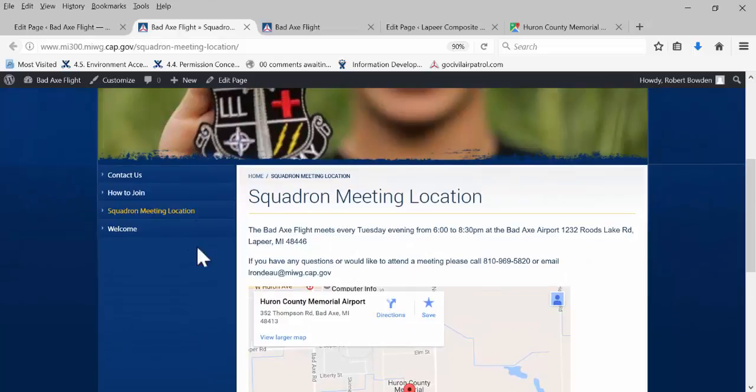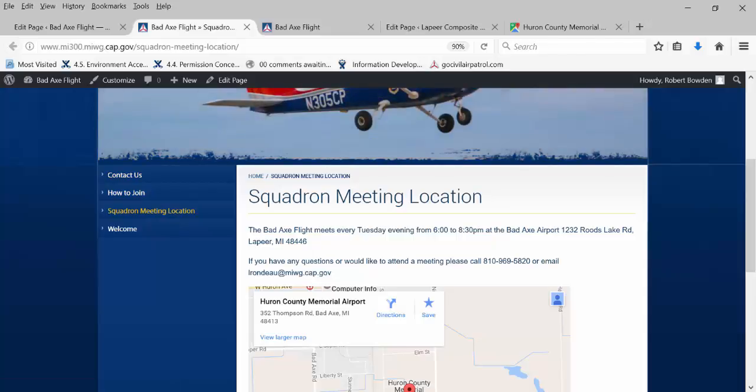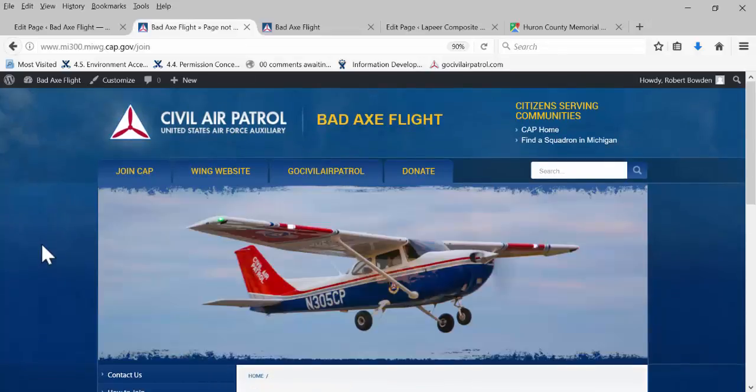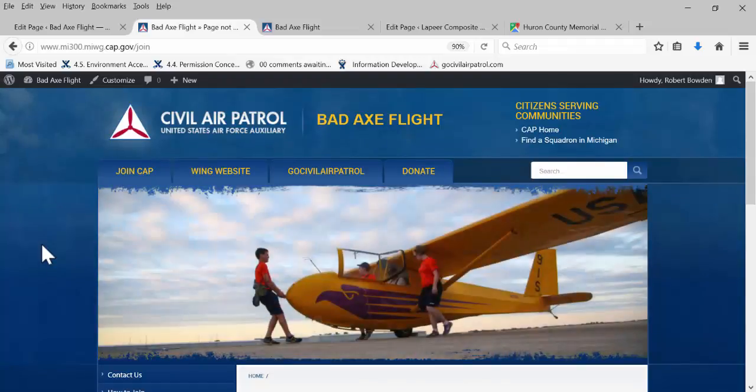So we now have our 4 pages: our welcome, squadron meeting location, contact us, and how to join. And we notice at the top of the page we had a tab that said how to join. That will automatically link to that new page we had just created for how to join.